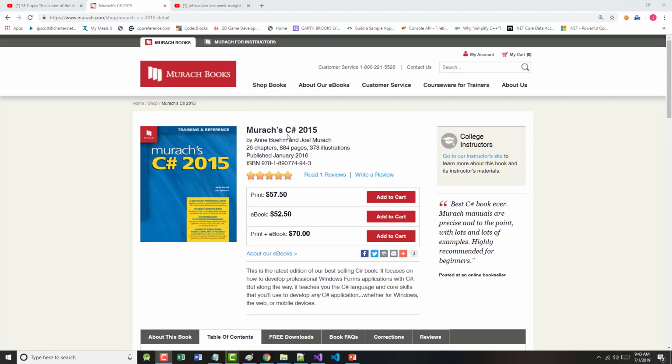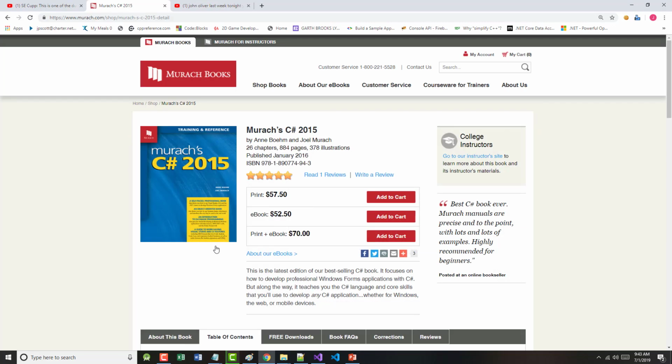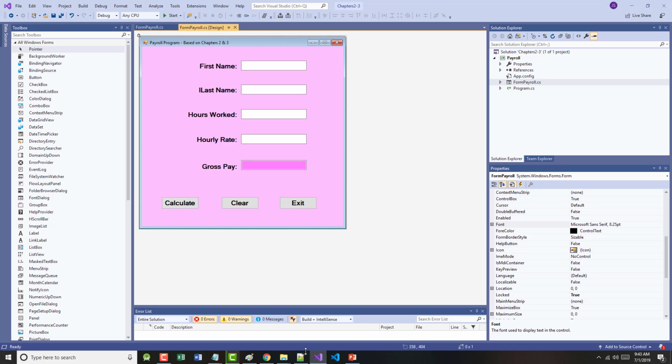But before I get into Chapter 4, how to work with numeric and string data, which is next, I decided to go through and build my own little payroll application. And this is what it looks like so far. So this will only have stuff in here that's based on what we learned in Chapter 1, Chapter 2, and Chapter 3. All right?